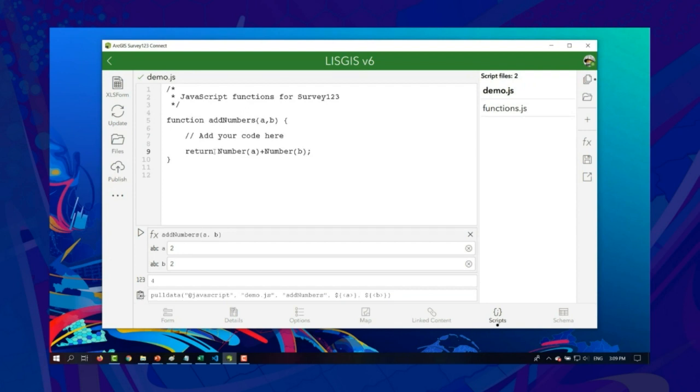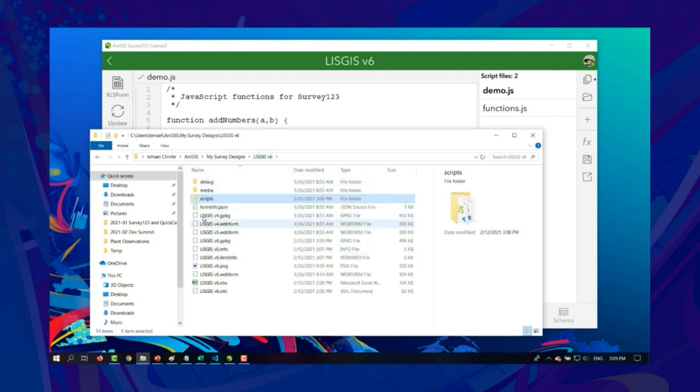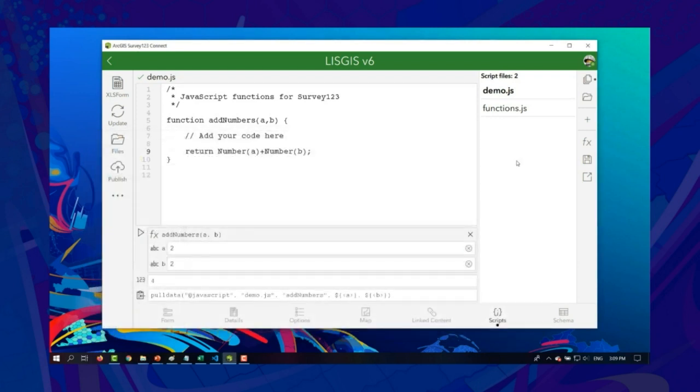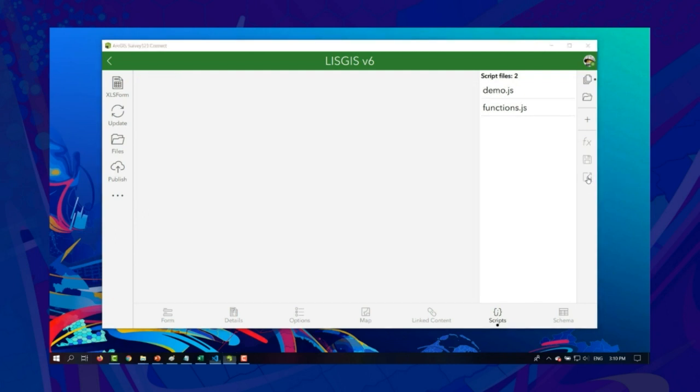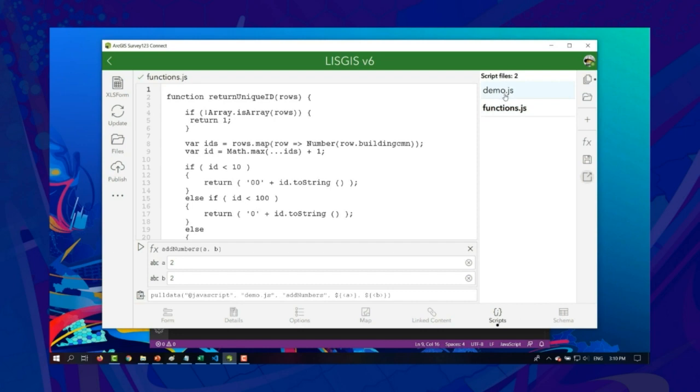Obviously, as you add your functions to your survey, they get added in the scripts folder. So if you are familiar already with JavaScript functions, you knew you had to manually create this folder and add the JavaScript file. Now we do that for you. And if you like to actually write your code in an external editor, you can do it too. Note that from here you can launch an external editor. In my case, I have Visual Studio Code, and then you can work on your functions, save them, and bring them over into Connect like that.